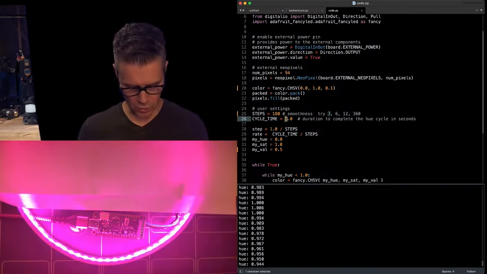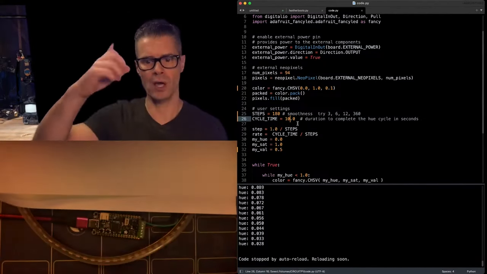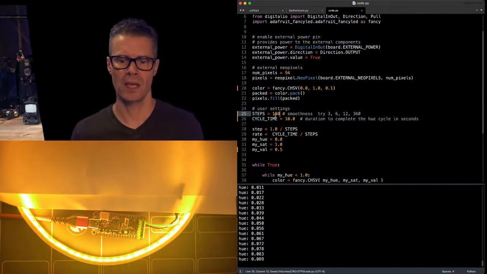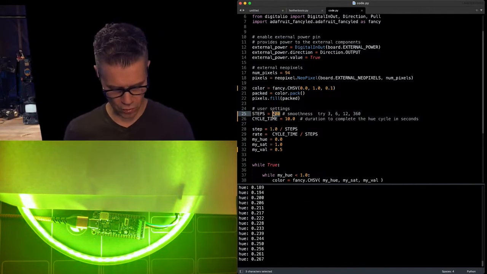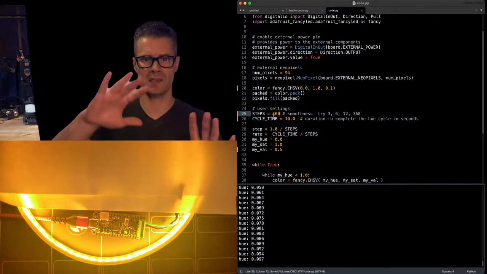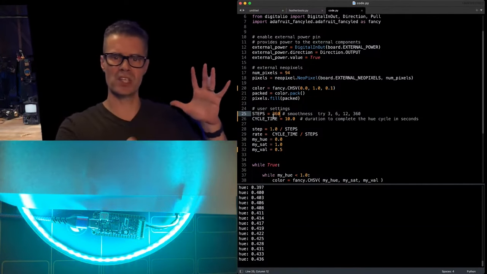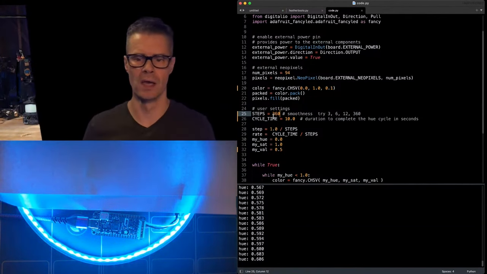And in fact, what I'm going to do is increase the time it takes to run through the color wheel to 10 seconds. And we'll set this to basically a degree per step. So this is perfect for things like very slow fading color changes like you see on art installations and in-house lighting.